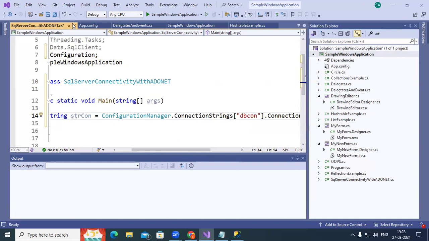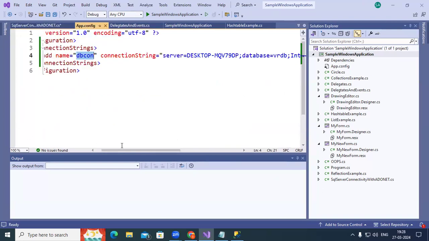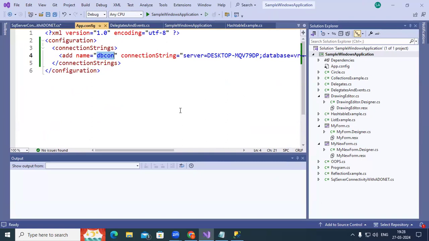So this app.config is nothing but an XML file. In this you have a section called connectionStrings. In that, one of the features is add. Here we gave name equal to dbcon, the other one is connectionString. So based on the name, we are going to retrieve the connection string here. We need to get the connection string from this.